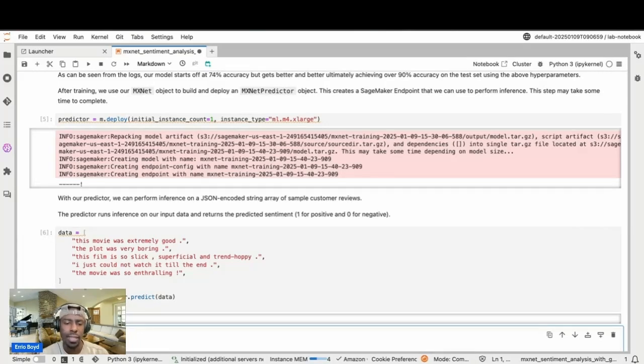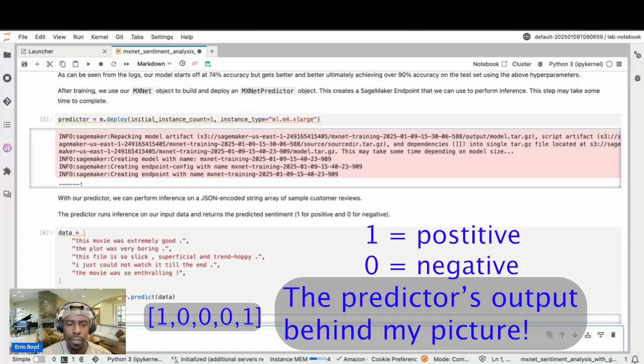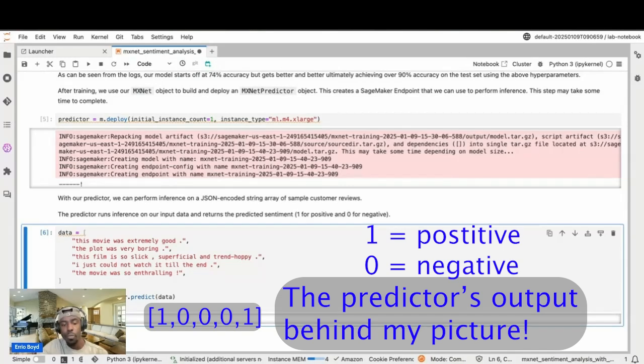Now remember, 1 for positive, 0 for negative. So there was a positive review from a customer. We got a 1, and it looks like this movie is extremely good. That makes sense. We're able to get a 1 from that. Now, what about the next one? The plot was very boring. Well, that's not positive. So we should have gotten a 0, and we did. This film is so slick, superficial, and trendy. That's probably not a positive message, right? So we got a 0 for that one.